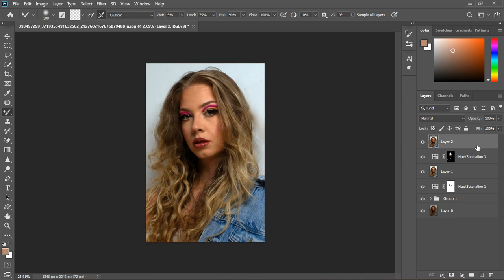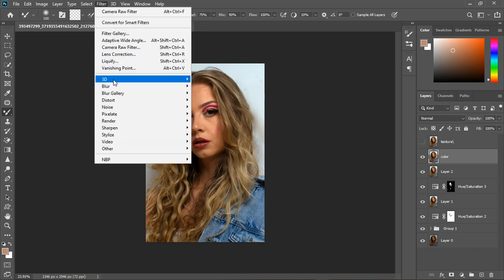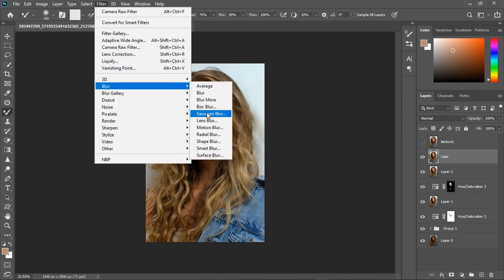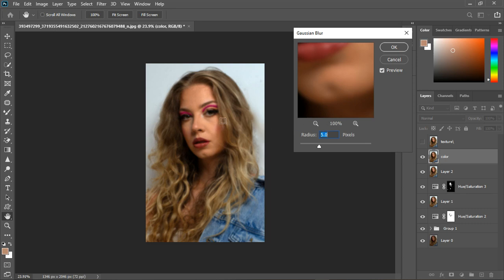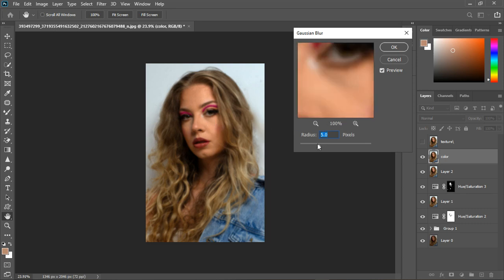Okay, so now frequency separation. Ctrl J twice, and name this color, hit enter, name this texture, hit enter, and now we're going to do the frequency separation. Turn on this one, select the color, go to filter, blur, Gaussian blur. So the higher you blur, the more texture you get. Okay, so I'm going to leave it at 5. You can blur it more. I'm going to leave it at, let's say, 5 or 4.8, and it's okay.